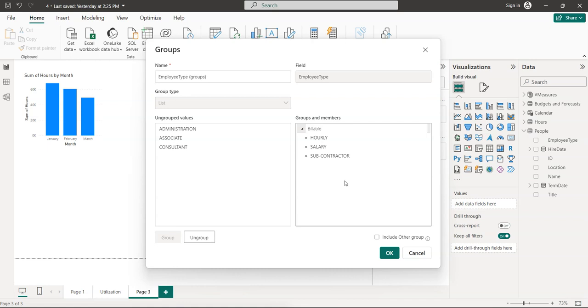So these are the billable hours. Okay, billable hours. And you need to also check this, include other groups. So we want to put other type of group, other type of values into the separate group. So click on this, include other groups. So it will create a new group. That means we have separated our data into two parts, billable and other.